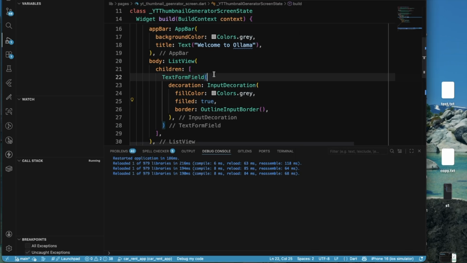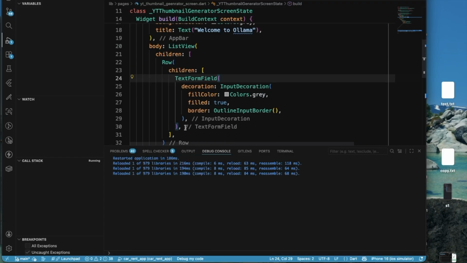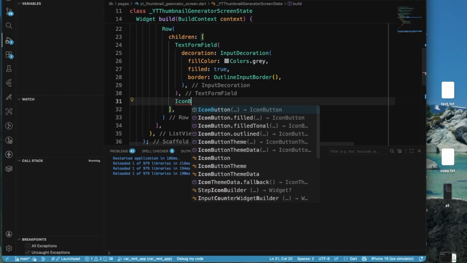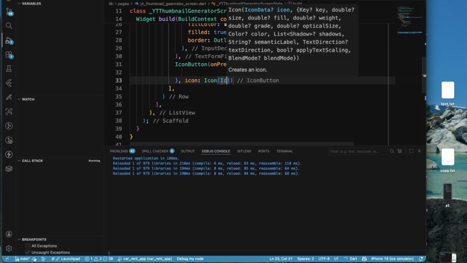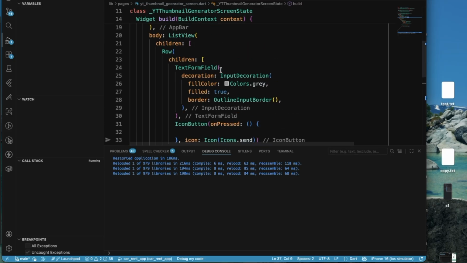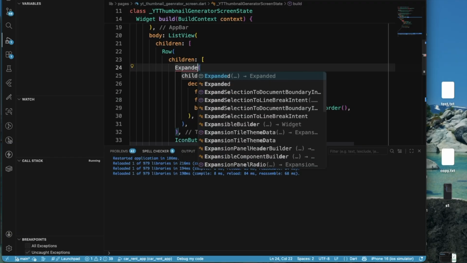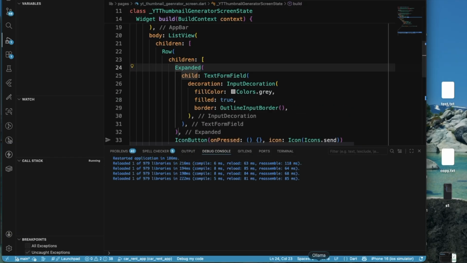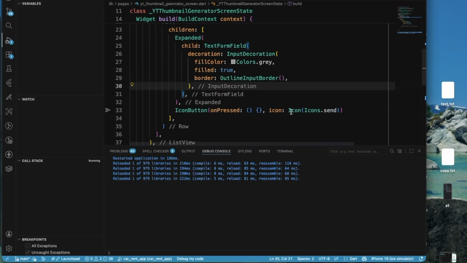So here is our text input form, and let us put it in a row and give an icon button over here for sending the data. Okay, so I have just given the icon button. Let us tap it to expand. Now we'll see our input box appeared.